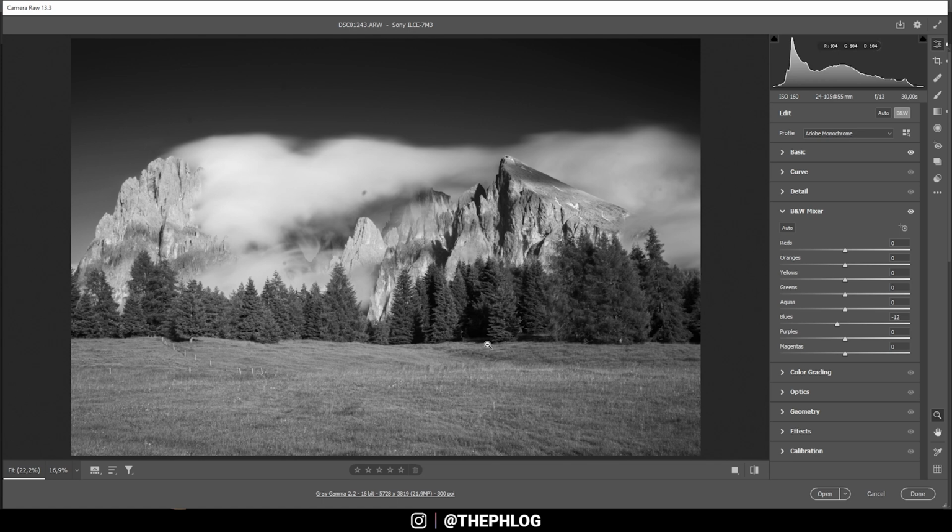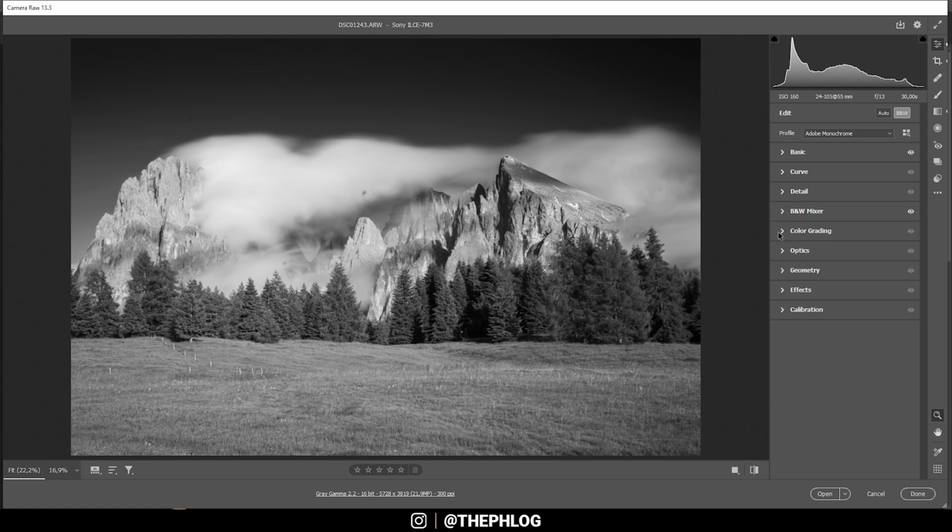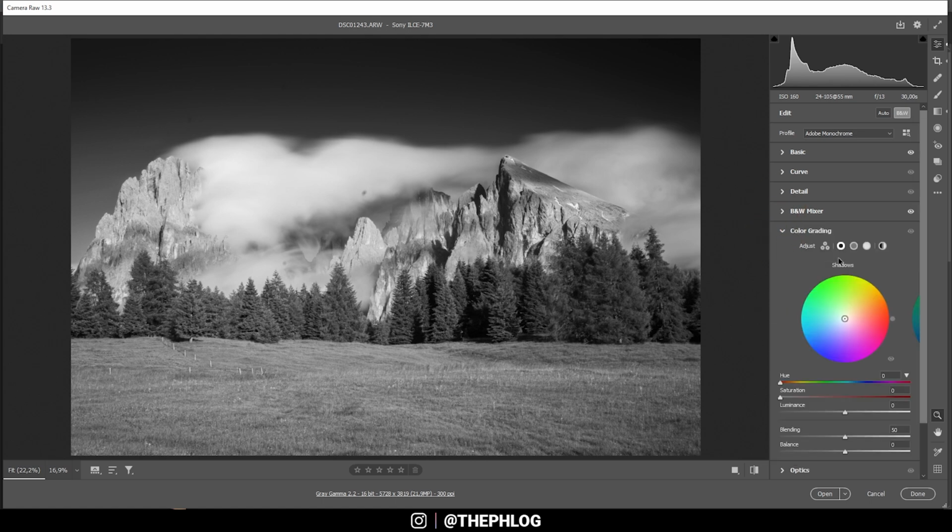Then in the foreground with those green tones, we mostly have some yellows and some greens. And I could brighten them up slightly by bringing the slider to the right. Just playing around with them, but I don't want to make it too bright. But that looks nice. Then we still have the color grading panel, which is the split toning I mostly use for landscape images. And I also want to use it for this black and white image.